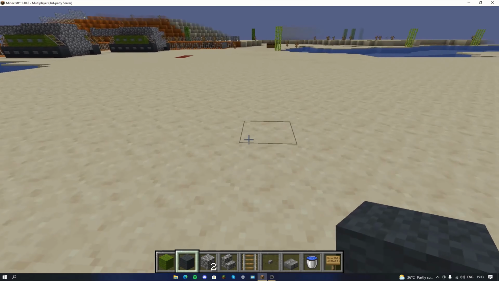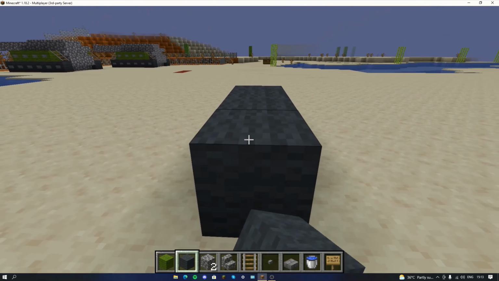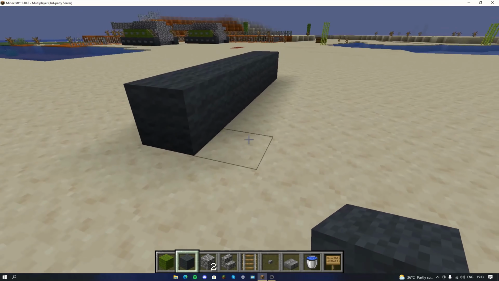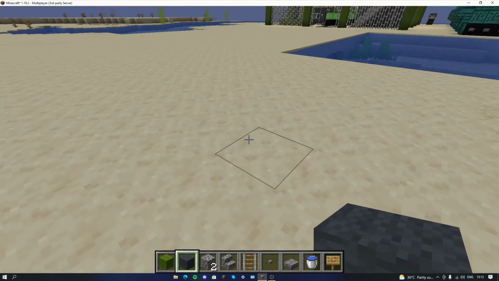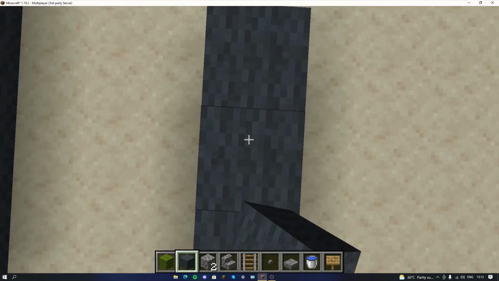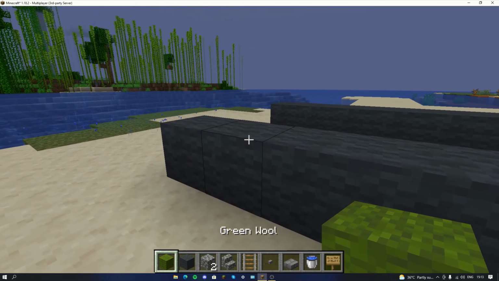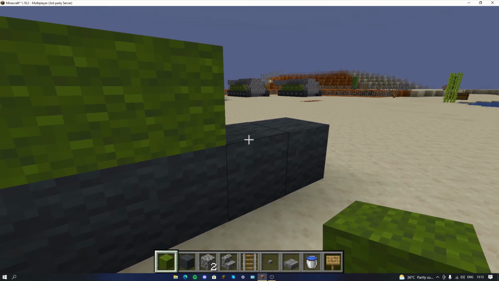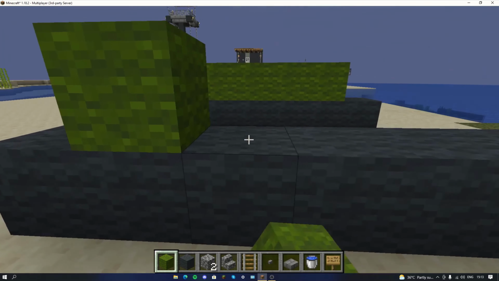First, place 6 gray wool here. 1, 2, 3, 4, 5, 6. And then leave a 3 block gap. 1, 2, 3. Place it here. Again, 6 of these. Perfect. Now, place 4 green wool on top of the gray wool on both sides here.